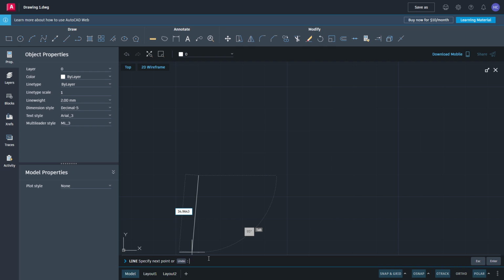Next, enter the length of the line. With the line command still active, simply type the distance you want, for example 50, and then press the Tab key. Typing the number puts the length into the current input field, and pressing Tab moves focus to the angle field. If you use dynamic input, these fields may appear right next to the cursor. If not, check the command line at the bottom of the screen where the same prompts are shown.